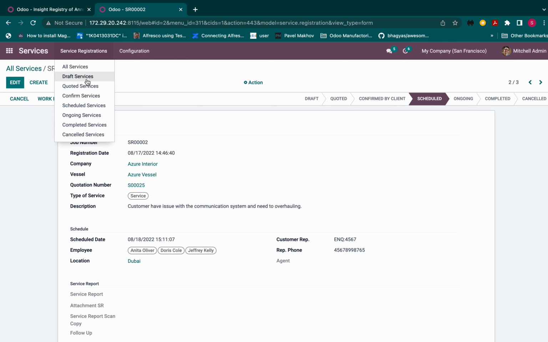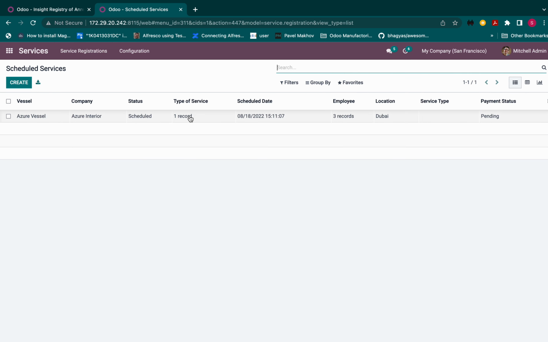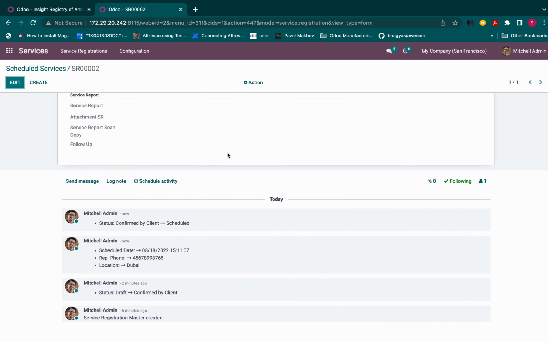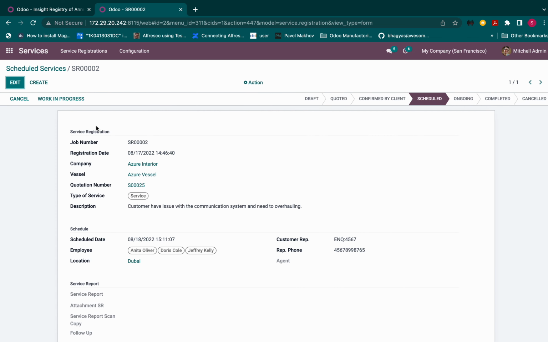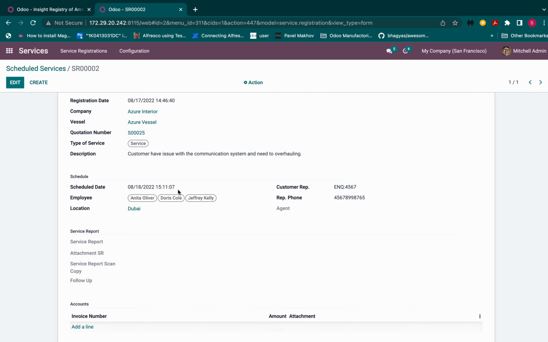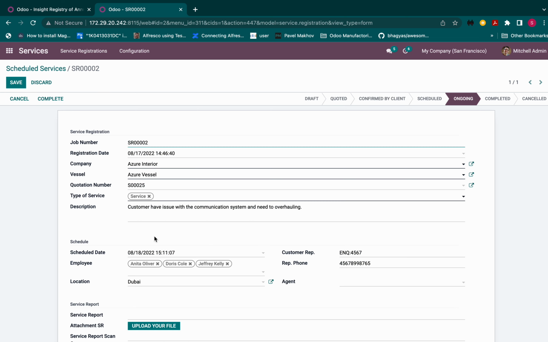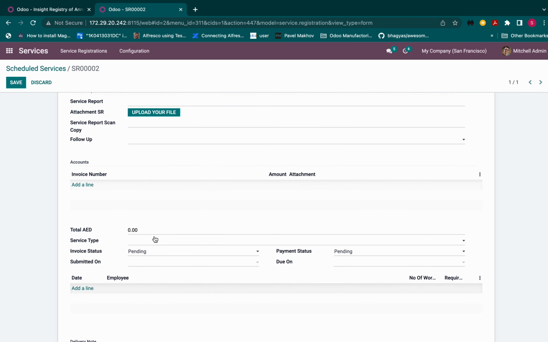So whenever it is scheduled, you can go to the scheduled services, and you can see the scheduled services only which is sitting down here. So when it is scheduled, and whenever you are having somebody who is working onto the case, you can click on this work in progress when the work is starting. So it will change the status into ongoing activities, and when it is ongoing, you have the provision to edit and add more details into it.